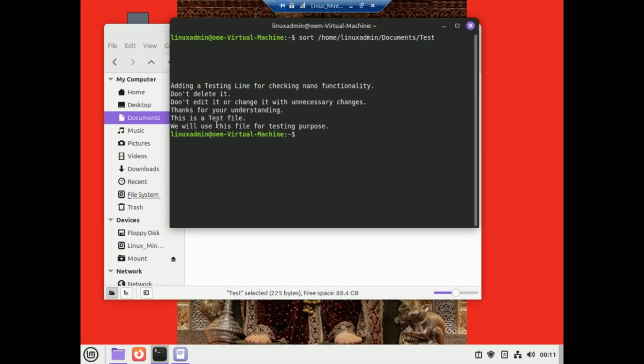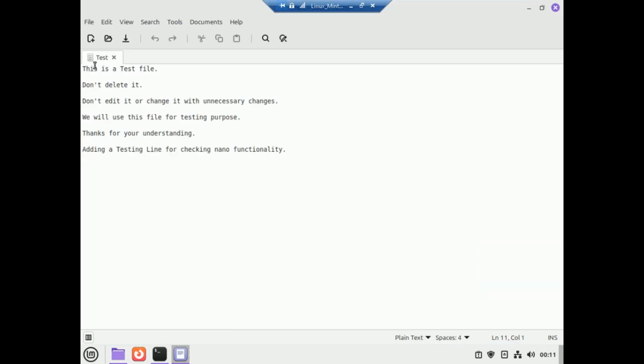It is giving me the output with all the lines here and there. It is not giving me the same order. The original order is this. This is a test file, don't delete it. But it has sorted every line in alphabetical order.